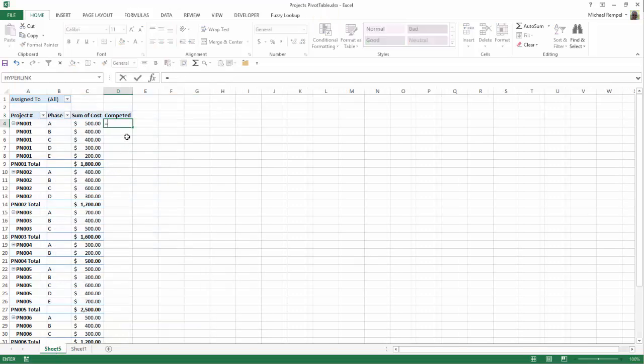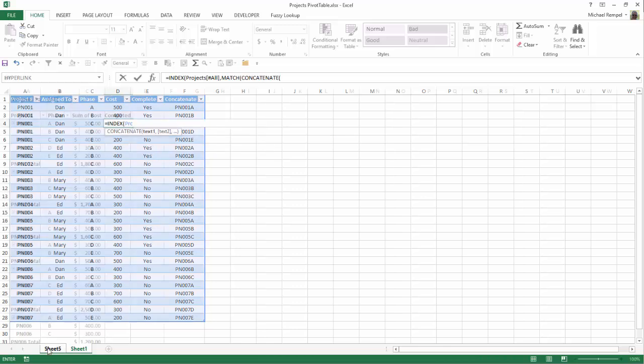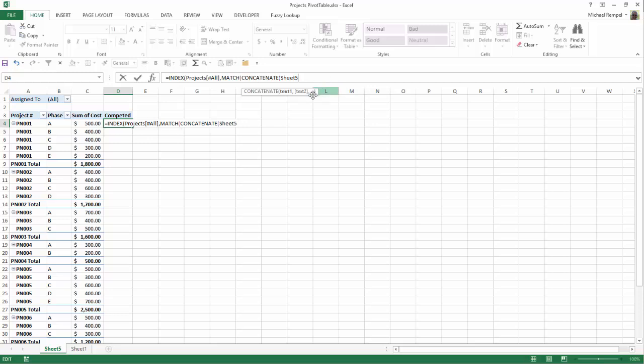So I'm going to start with equals INDEX. Now what's my array? My array is going to be this table here. So I'll highlight that and you can see it's Projects[#All], comma. My row number is going to use the MATCH function. And with a match function, I'm going to concatenate and go back to my sheet 5 here. And I'm going to delete the sheet number because I don't need that here. I'm going to concatenate the project number, comma, and the phase number.